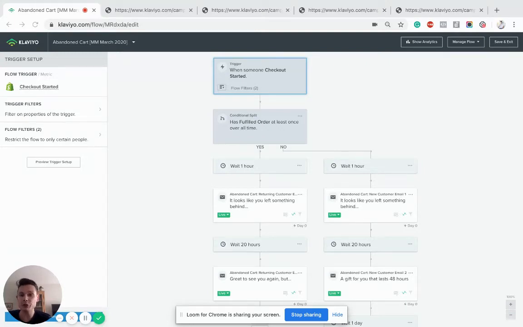Today I want to show you how to set up an abandoned cart flow in Klaviyo. Now, an abandoned cart flow is very important for any e-commerce store because around 70% of customers tend to abandon the cart during the checkout process. So I'm going to show you how we've set one up here for a client, a nice small business.